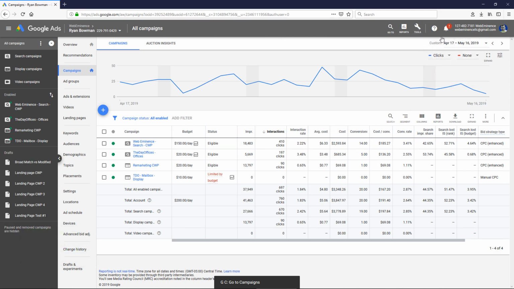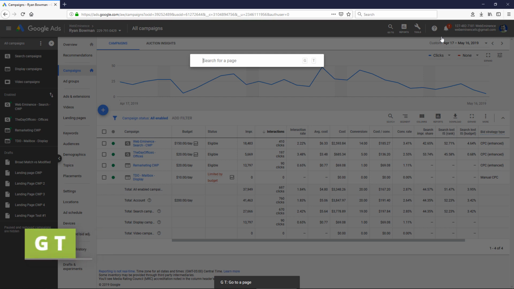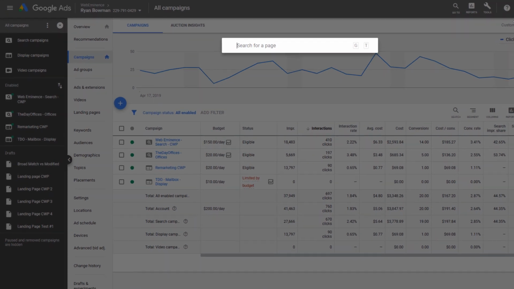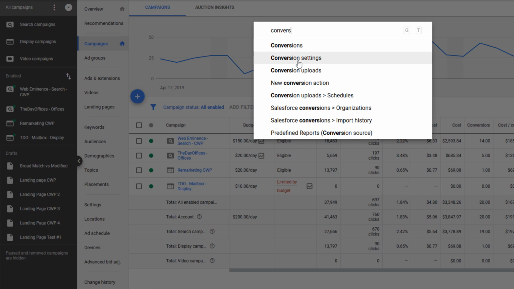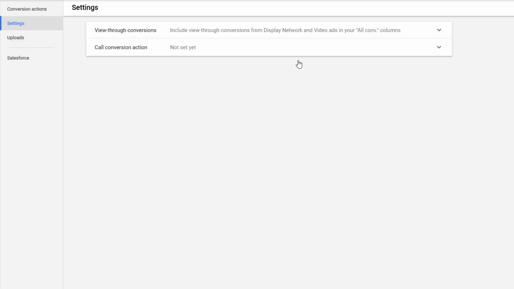Another useful one is GT, which is Go to a page, and you can search for a page. Maybe you forgot where it is in the settings and you just know the name of it, so you could search for something, for example conversion settings, and then just click on it, it'll take you there.